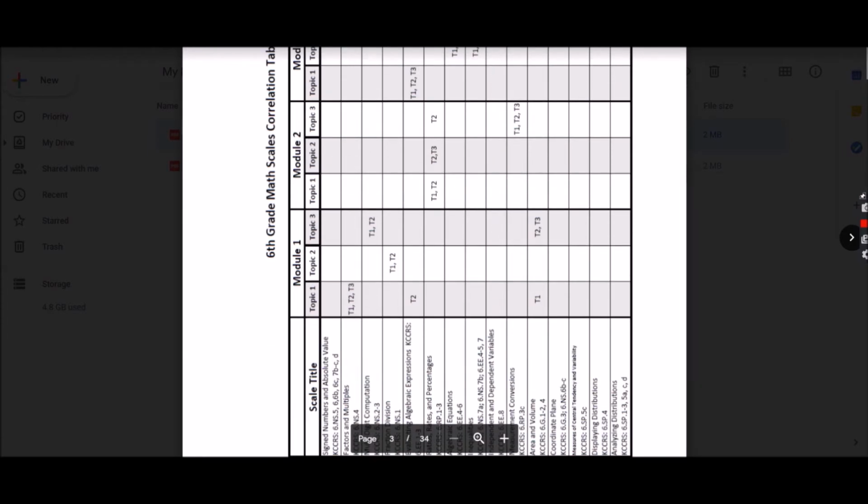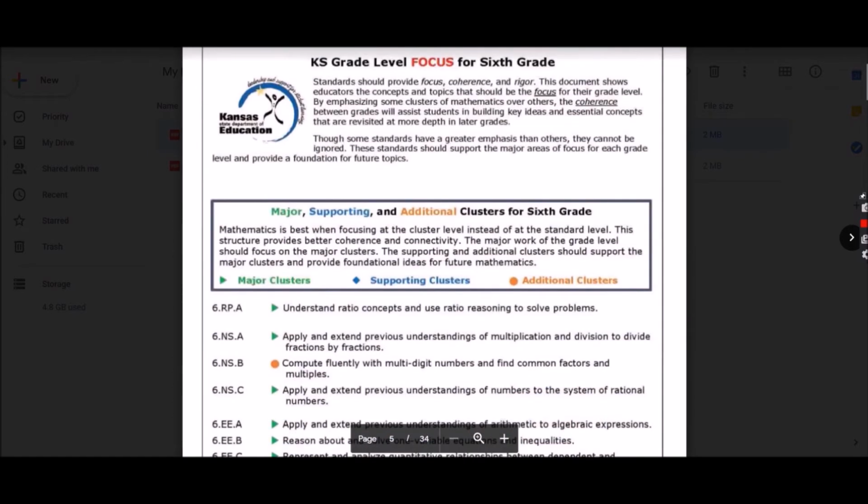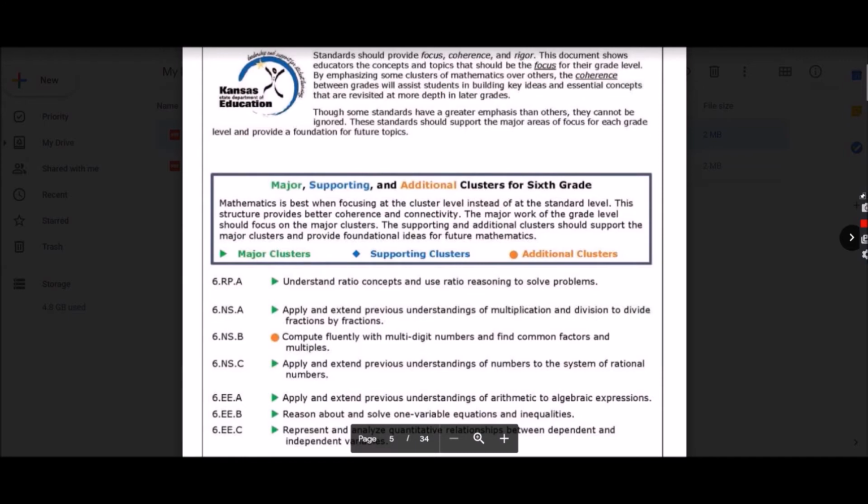On page 3 of the middle school IUG, the correlation document is built into it, so there's another place you can find it. If we keep scrolling down, we do come to the Kansas grade level focus for our standards, and this is a really important document too. It breaks it down and color codes the major clusters, the supporting clusters, and the additional clusters.